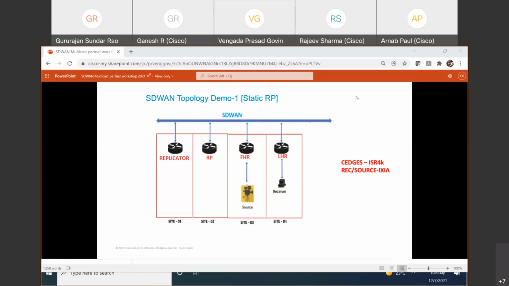For all the CHs I have used ISR 4K for this demo. For the receivers and the source, we have used XCF for the connection.